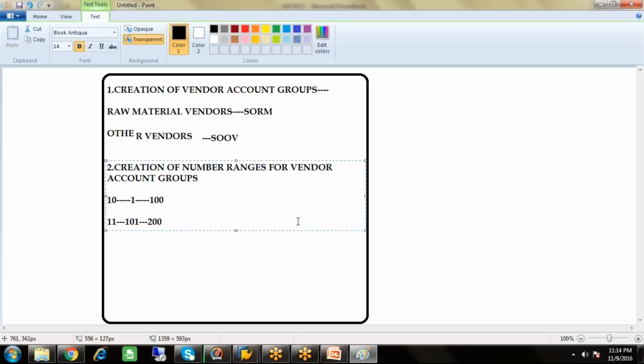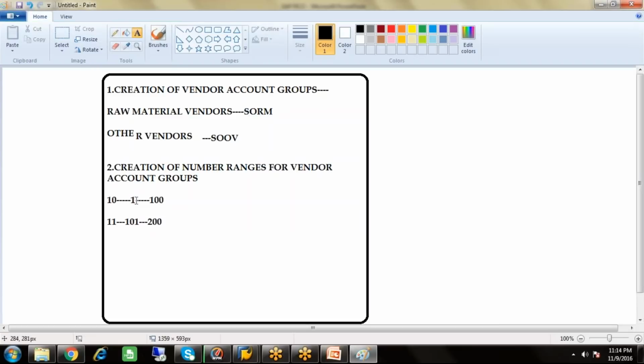Now what is the purpose of this? Let us say 10, I'm assigning it to SORM. That means I can create 100 vendors where one number will be assigned to one vendor. The first vendor will be assigned 1. Maybe the second vendor will be assigned 2. In this way, I can create 100 vendors. So for that purpose, I'm creating these number ranges.